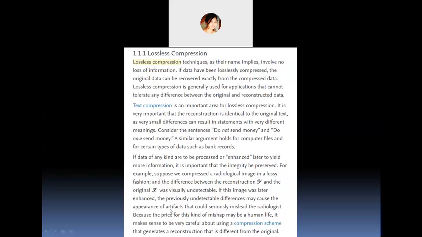So if this image was later enhanced, the previously undetectable differences may cause the appearance of artifacts that could seriously mislead the radiologist. Since the radiologist is working on this image, suppose it was compressed, but Y becomes X. But the next time, suppose the radiologist wants to use this enhanced image for his work. So these previously undetectable differences may cause the appearance of artifacts. That is why it turned to X. Yes, but it was not detected at that time. So this could seriously mislead the radiologist.